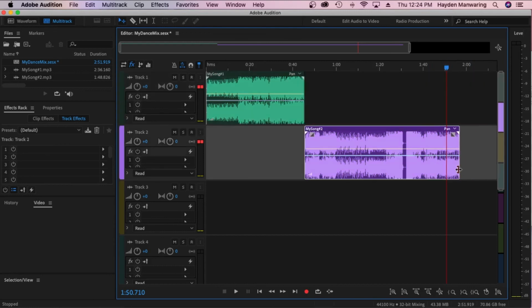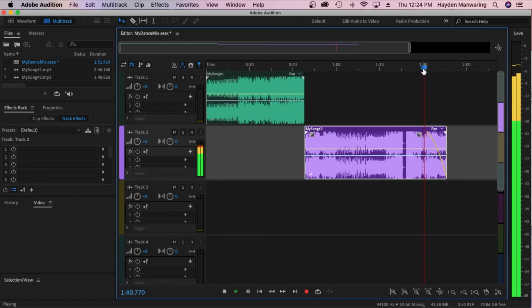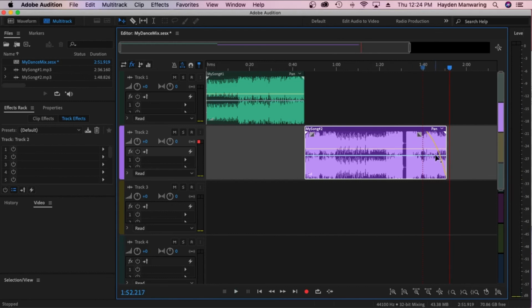So what we can do is just simply shorten this by using our trim tool, or we can use our razor tool again if we want, and then just add a fade here that's a little bit longer, and this will add more gradual fade to our mix. So you can hear how that sounds here. I'll play it back for you. And just like that, we've gradually faded out of our mix.